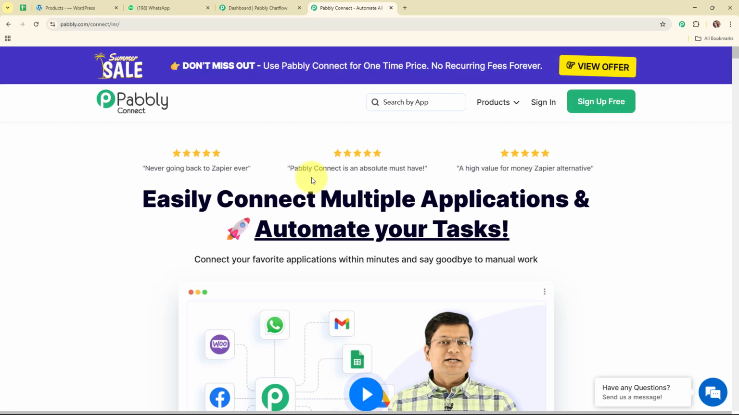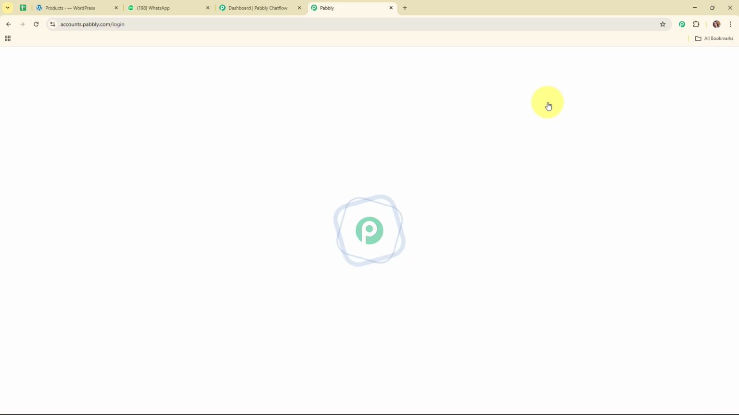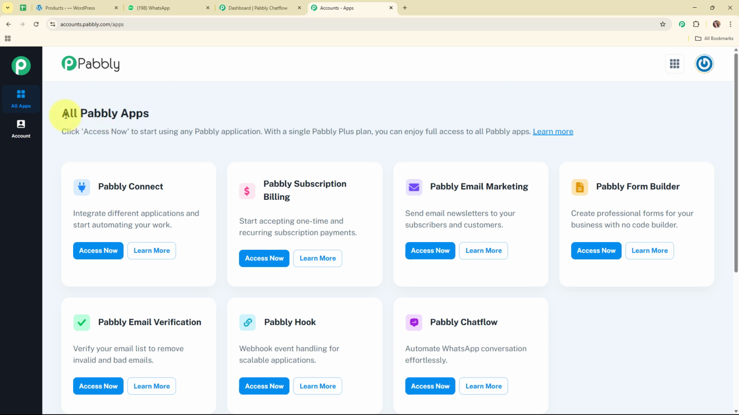So to access Pabbly Connect, you have to search for pabbly.com/connect in your browser, and it will take you to the homepage of Pabbly Connect. Here you can see two options, that are Sign In and Sign Up Free. If you're a new user, click on Sign Up Free and get a free 100 tasks every month to explore the software. And if you're an existing user, click on Sign In. Here I'm an existing user, so I'm clicking on Sign In. Now after signing in, you can see the all Pabbly apps window where you can see all the applications of Pabbly. To integrate my applications, I'm going to use Pabbly Connect.